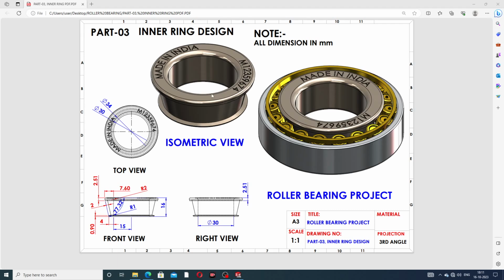This is an isometric view, this is a top view, this is a front view, and this is a right view. All the 2D drafting is available here, and all the dimensions and geometry you can see on the screen. This part is the inner part of the roller bearing project, and all the parts are assembled here: this is the outer part, this is the inner part, this is the case of the roller bearing, and this is a roller.